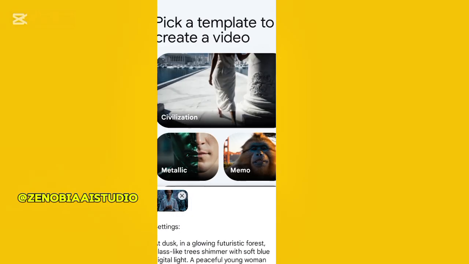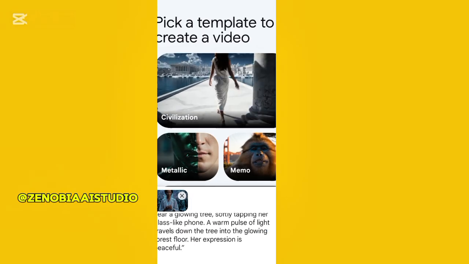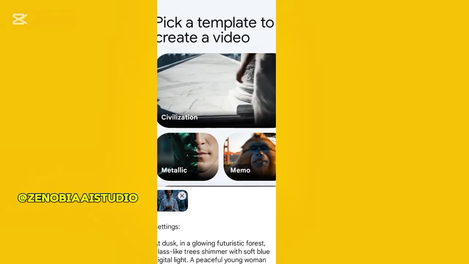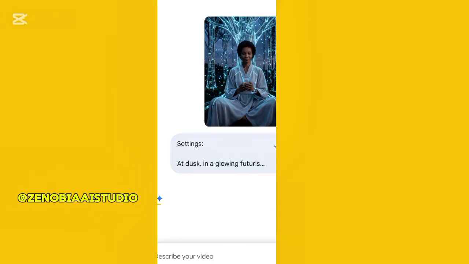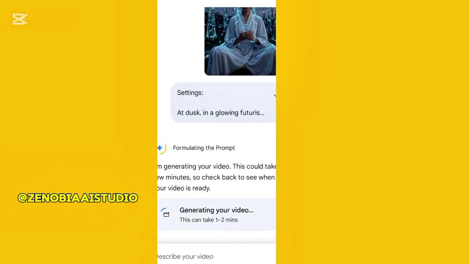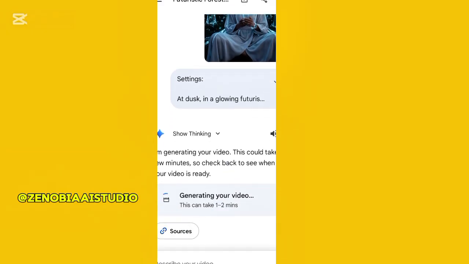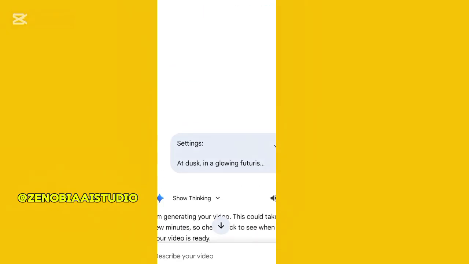And these are our settings now. So let's send and see what it will give us. Send. Okay, so now it is generating the video, and let's see what it gives us.